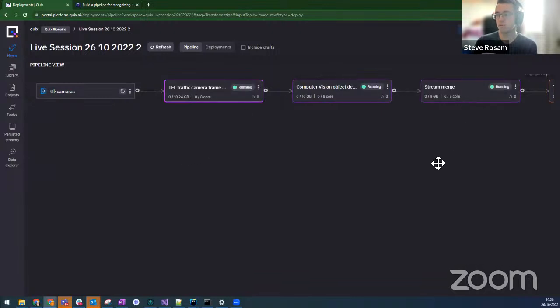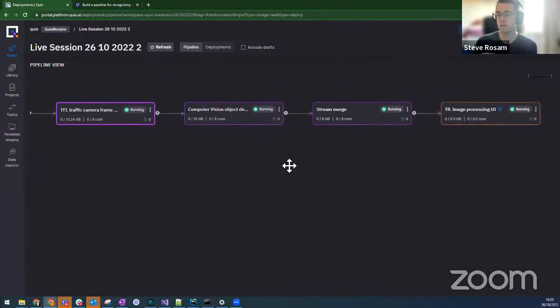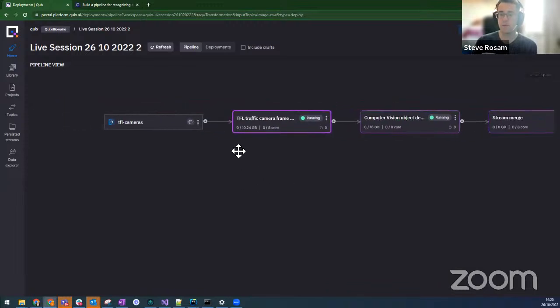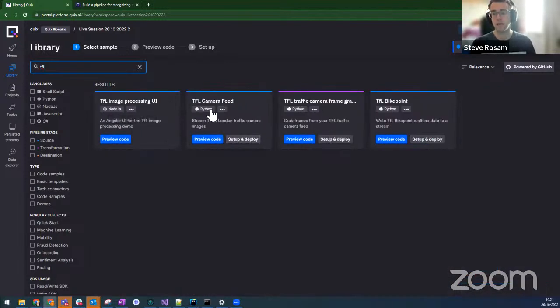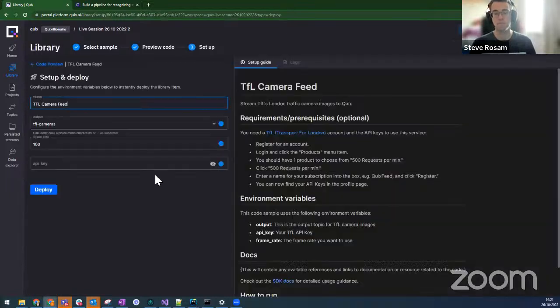So we've got so far these 4 parts of the pipeline up and running, and the last one to deploy is the actual data source for this whole process, which is the TFL camera feed. So I'll go to the library again. I'll search for TFL, and we want the TFL camera feed. Once again, we can either look at the code or just deploy it straight away.